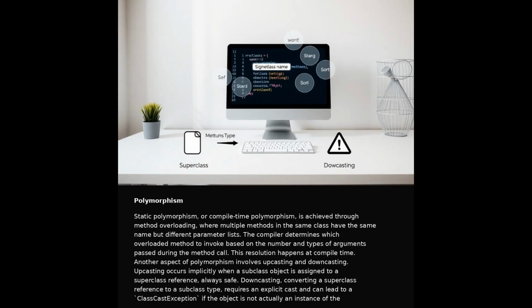Another aspect of polymorphism involves upcasting and downcasting. Upcasting occurs implicitly when a subclass object is assigned to a superclass reference, and is always safe. Downcasting, converting a superclass reference to a subclass type, requires an explicit cast and can lead to a ClassCastException if the object is not actually an instance of the target subclass. Polymorphism is crucial for writing generic, flexible code that can work with various object types through a common interface.